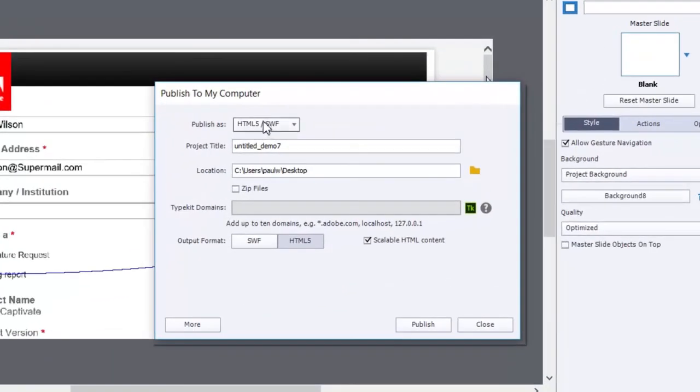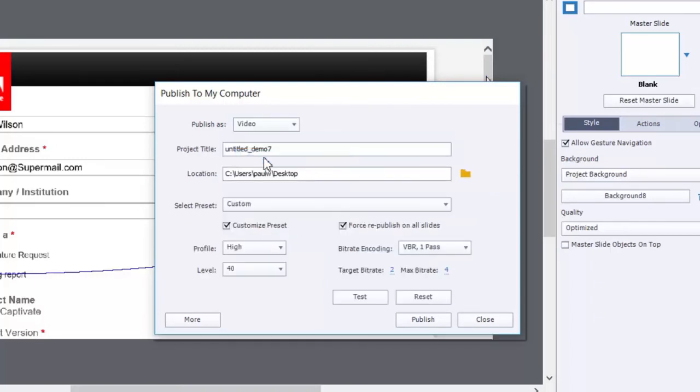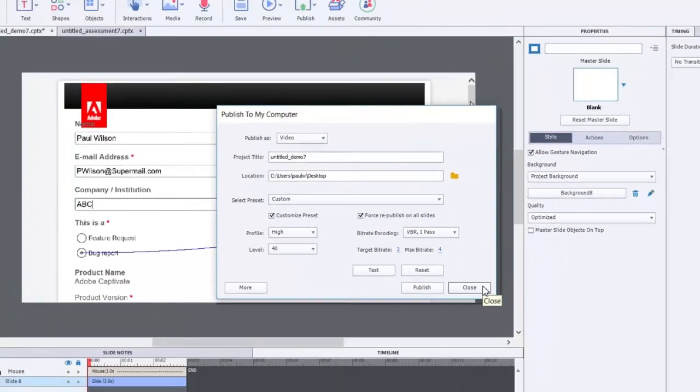If you decide to, say, upload this to YouTube or Vimeo, you can actually publish this simulation or this demo as a MP4 video and then upload it to whatever video streaming service that you wish, or maybe even just to a company intranet. So that option's available to you as well.